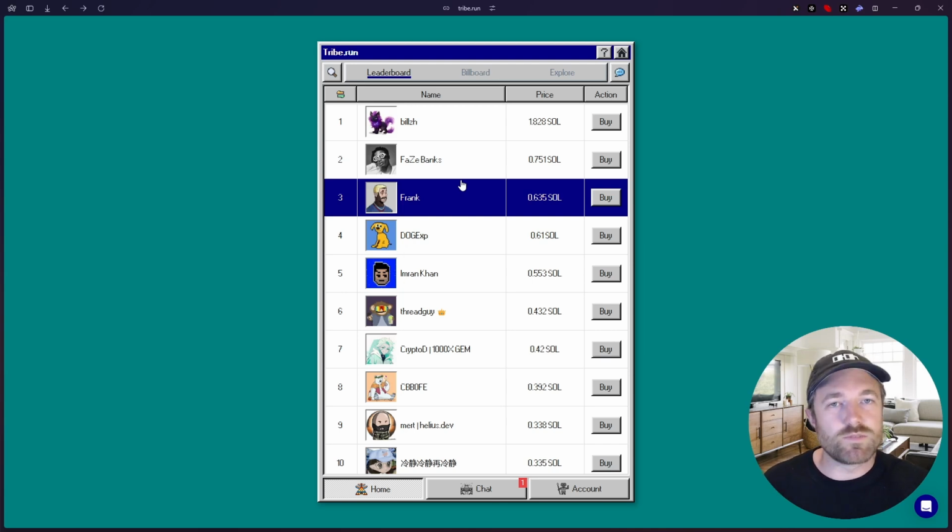SocialFi is not a new thing. This has been going around for a little while. We've had things like Friend Tech and others, but there's a few key things that are different here. One of the main ones is that it's built on Solana, which is obviously a very hot chain right now. And they've also got a whole bunch of new features that I think make this really special too.